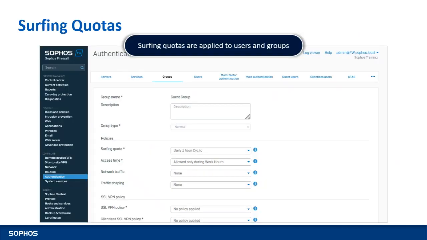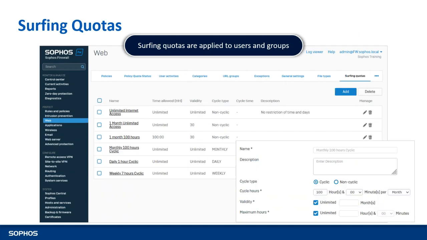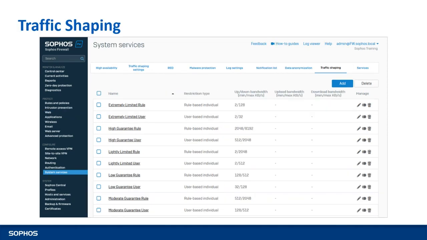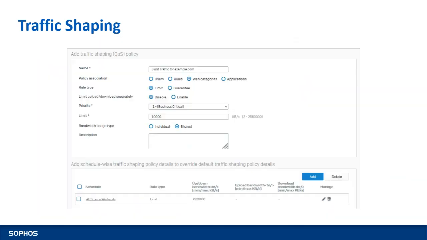updating in the background. The sovereign quotas are applied to users and groups and are another way to control the amount of time spent on the internet. Unlike web policy rule quotas, sovereign quotas apply to all internet traffic. Traffic shaping does not limit the amount of time or data. Instead, it can either limit or guarantee how much bandwidth will be available.